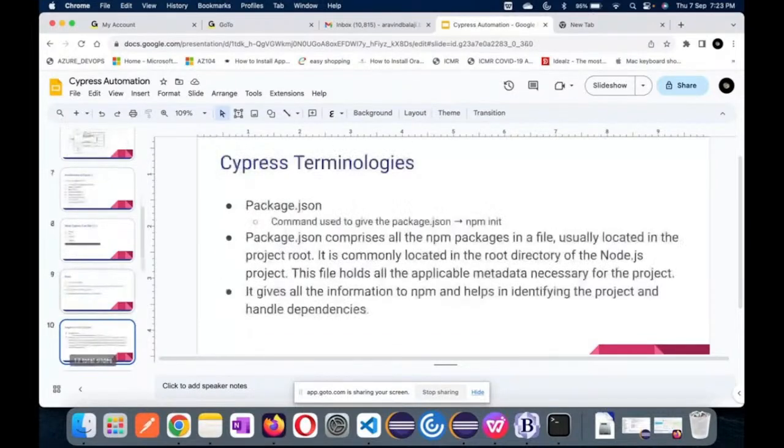And then we have the Cypress terminologies. We have something called package.json, which is the main thing in Cypress. If you have used a Cypress version lower than 9, you might know the importance of the cypress.json and cypress index.js files. package.json is where all your dependencies come into the picture.